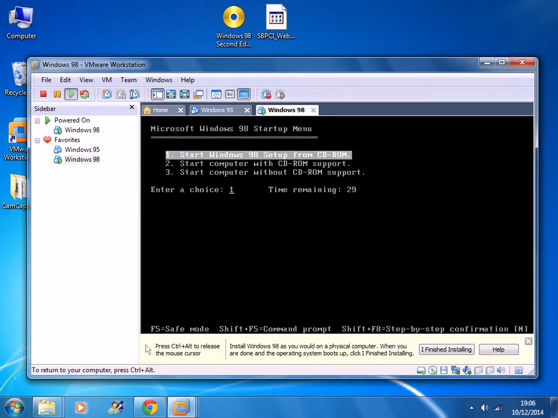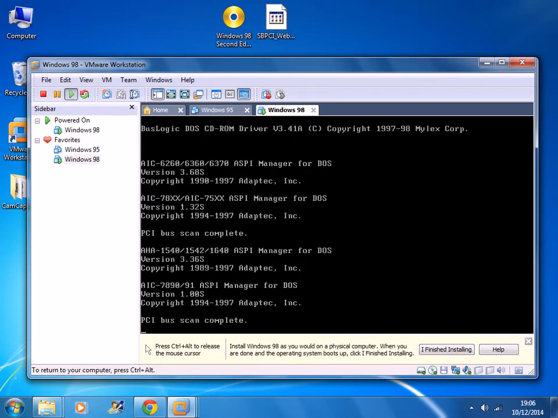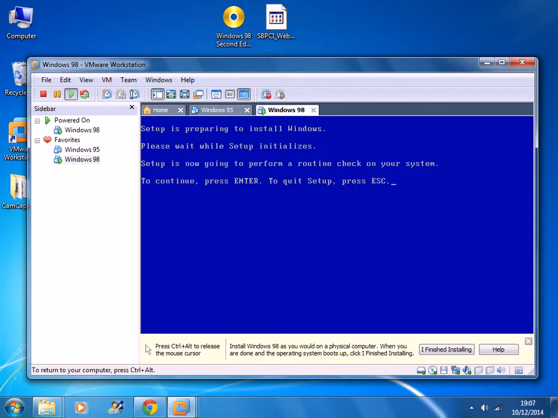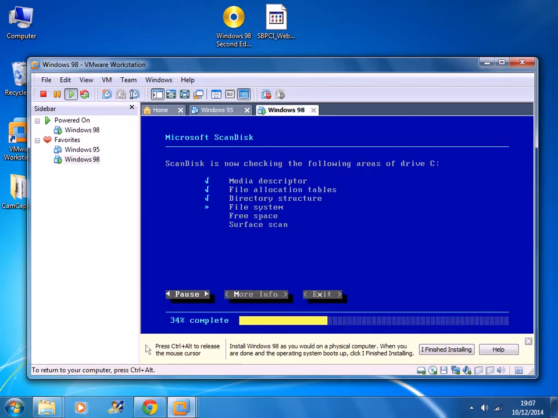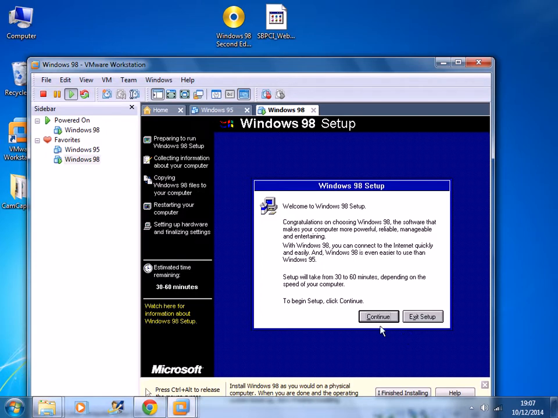Select Boot from CD-ROM. Select Start Windows 98 Setup from CD-ROM. And now wait for setup to format the hard disk, which is your virtual hard disk, of course. Press Enter to continue. Wait for the scan disk to finish. Press Continue.